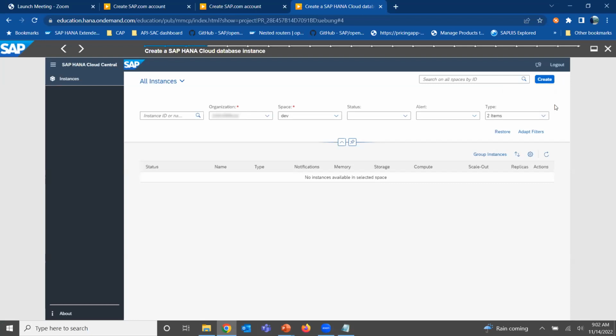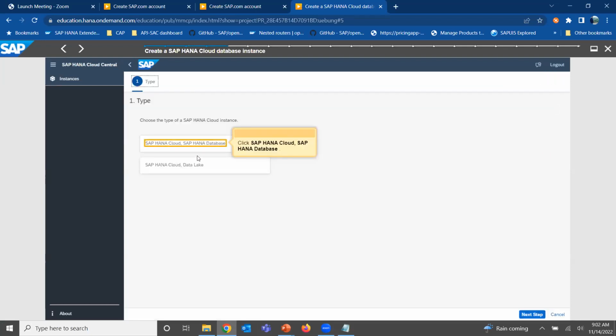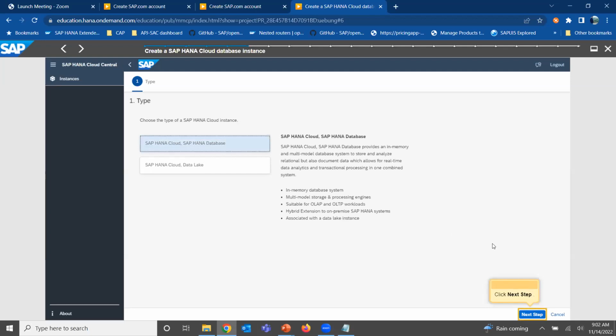We click on create. Here you will have these options: what type of HANA Cloud instance you want to create. Is it a HANA Cloud HANA database or a HANA Cloud data lake? We'll choose HANA Cloud HANA database. Here you will see some information about that. It's an in-memory database, with multiple model storage and processing engines and so on. We just click next.